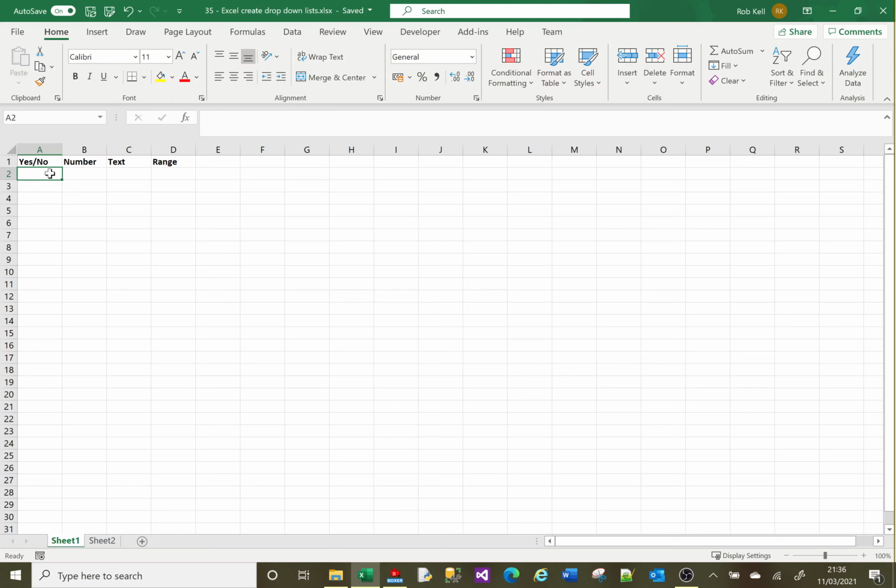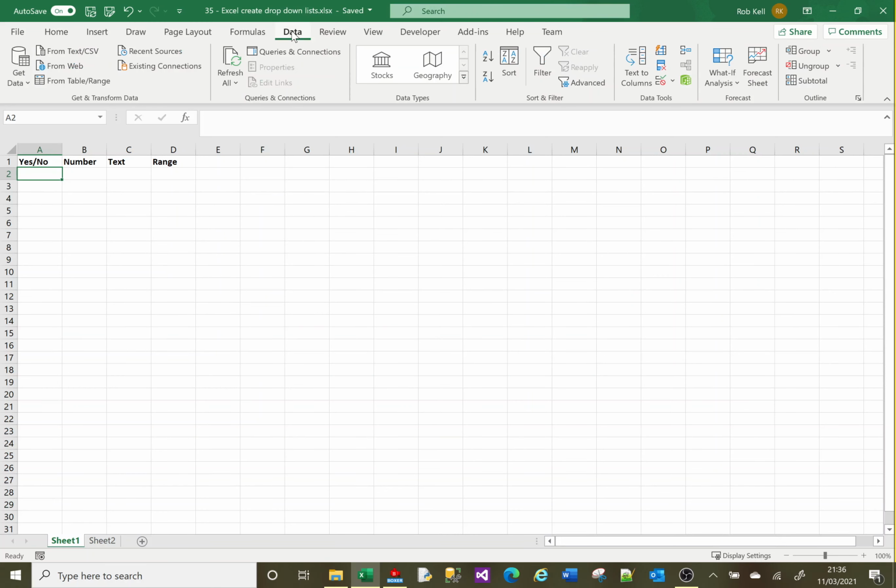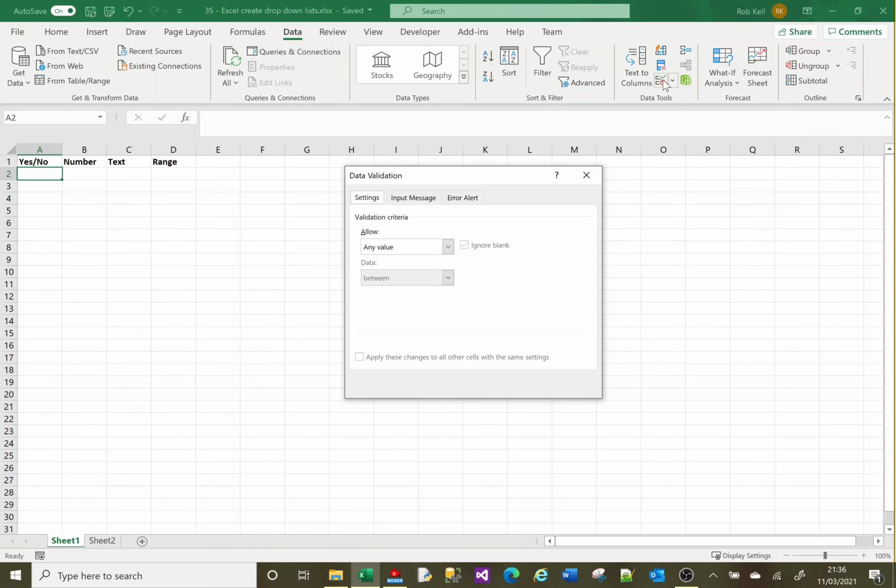First of all, we'll select the cell that we're interested in adding the validation to. We'll go to data, go to this button here that is called data validation, and if we click on that we get this data validation box. For this first example we're going to say the only options that we're going to allow are yes and no.